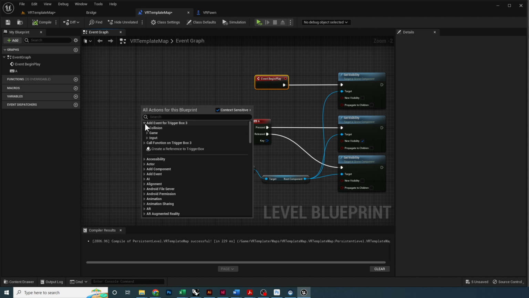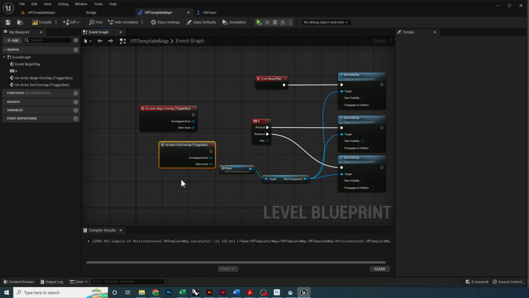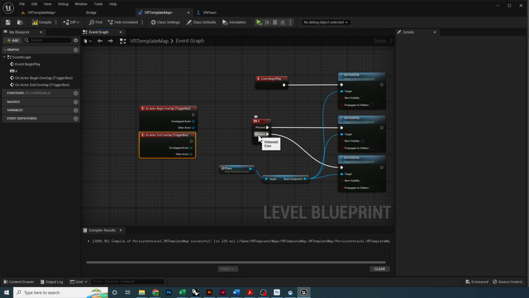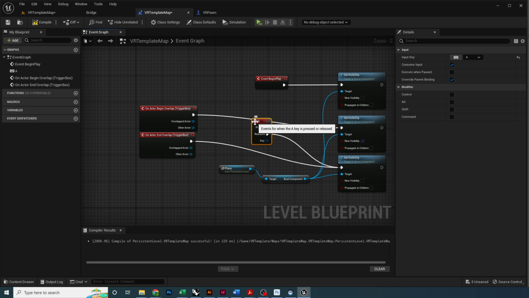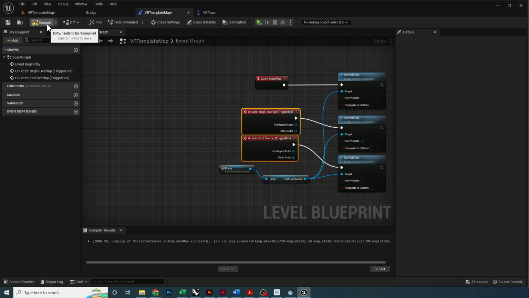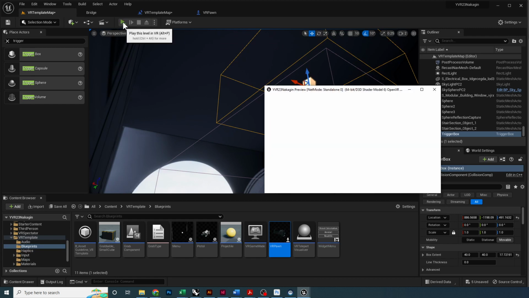So I want to add an event for trigger box 3, which is based on input, and I want an actor begin overlap. And I also want an actor end overlap, right? And so the begin and end overlap are going to replace my pressed and released A key event, right? So all I need to do is replace the A key with my begin and end overlap with the trigger box that I created. Hit compile, go to my VR template, preview in VR.